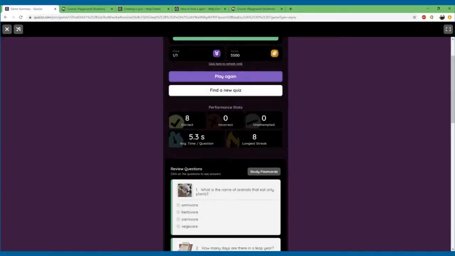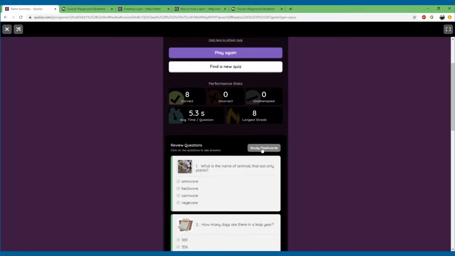This is your performance statistics. You're correct, incorrect, unattempted. It took me 5.3 seconds per question. Streak means how many questions consecutively did you get right in a sequence. That is the longest streak. So since all my 8 questions were correct, so my streak is 8. I can create study flashcards from these questions.